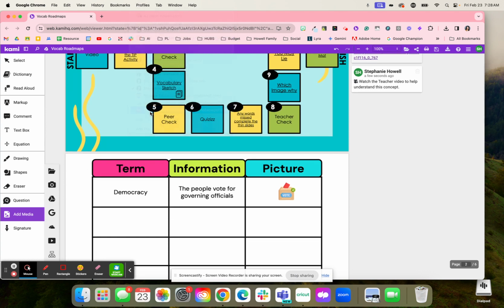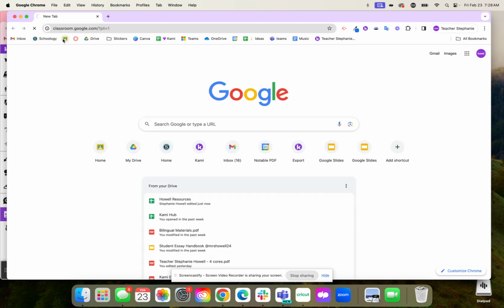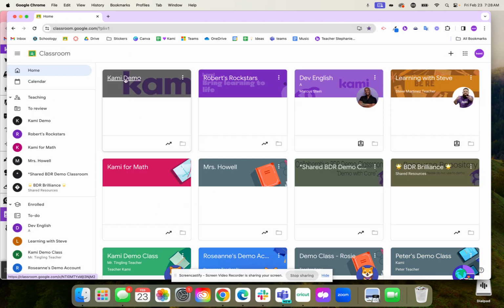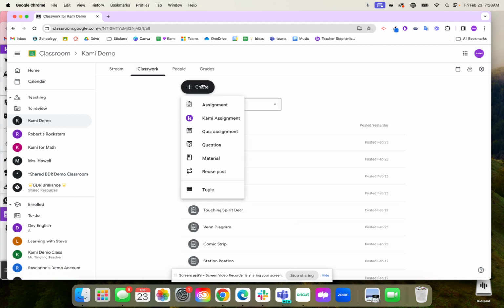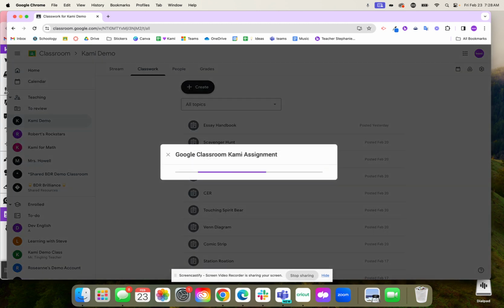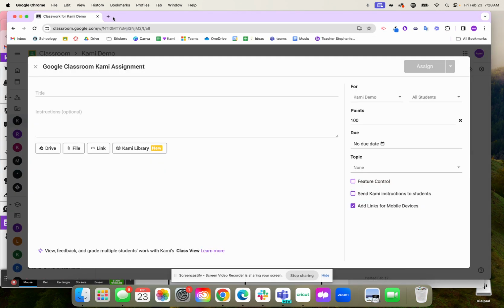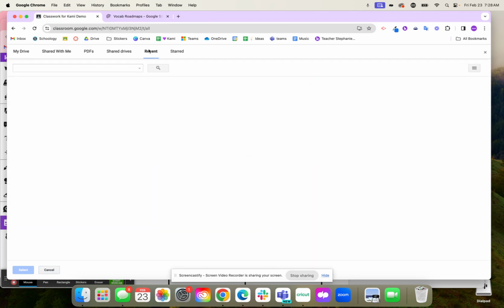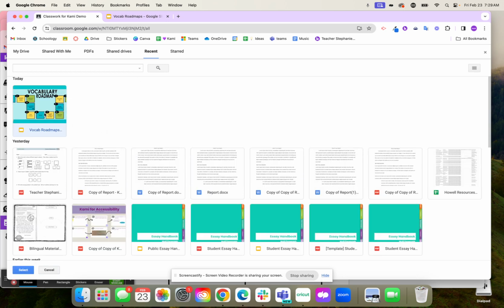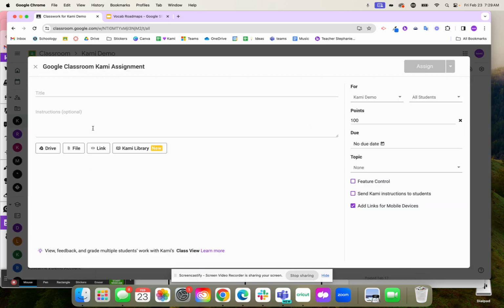And so again, I love to come in here, and when I'm in my Google Classroom, it works in multiple different learning management systems. I can come in here, go to classwork, create a Kami assignment. And once I create that Kami assignment, what I'm able to do is, let me go ahead and grab this link right here, and I can come into my Google Classroom, click on my drive. I'm going to go to Recent, and right here is that vocabulary activity. I'm going to call this my Vocab Roadmap and assign it to my students. So everybody's going to get their own individual copy.